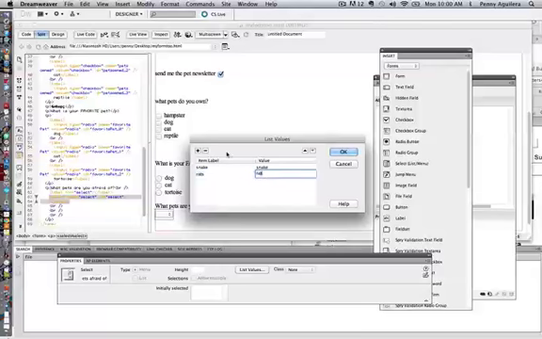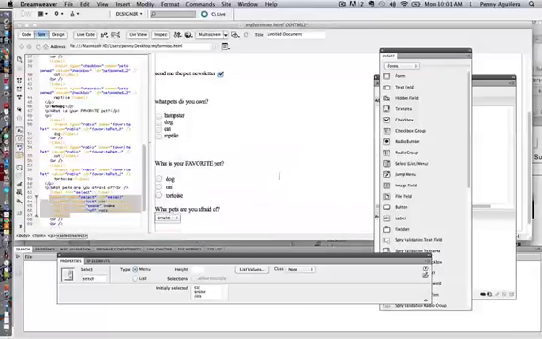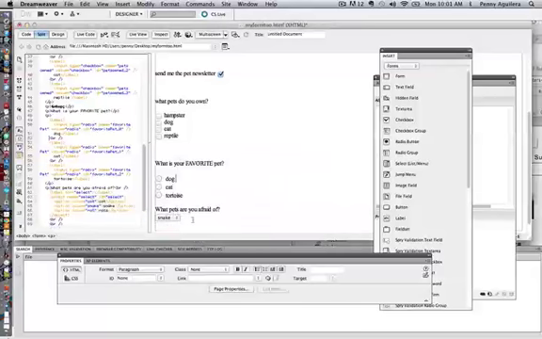So in this case, let's see what other things might I be afraid of. Okay, so you get the idea. I'm just adding elements. Again, the label is what the user, the form filler-outer, sees, and the value is what the form recipient sees. And if things weren't in exactly the right order, you can raise and lower them.